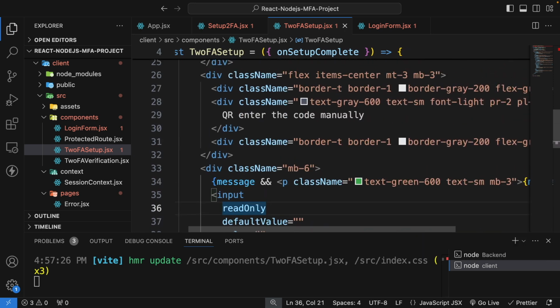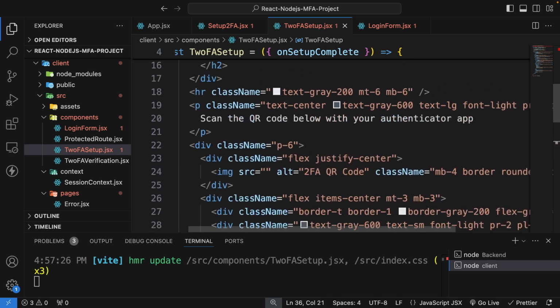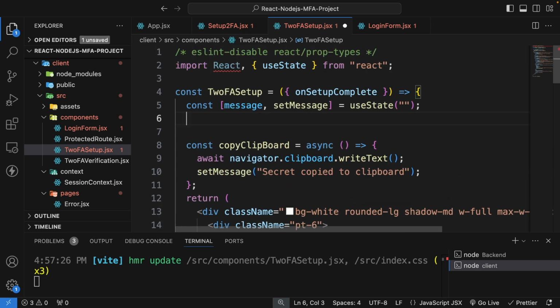Now since we don't have a QR code and that secret yet, for that we have to make an API call and get those values. So what I will do is we will go here, and I will create a function.